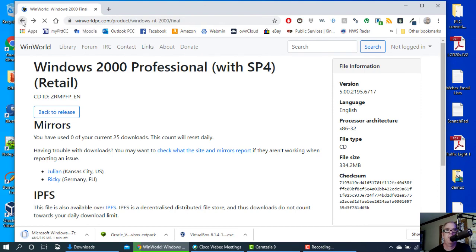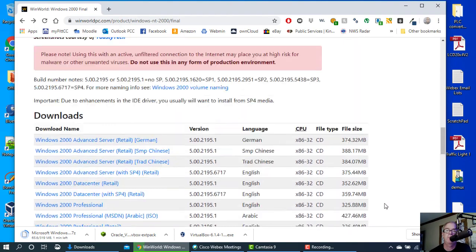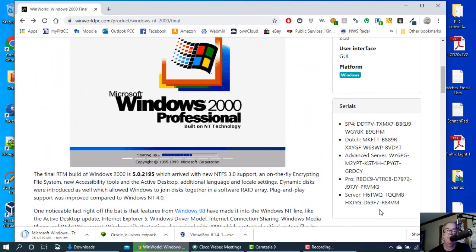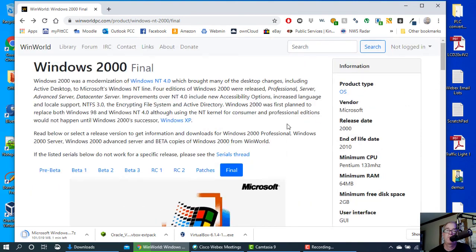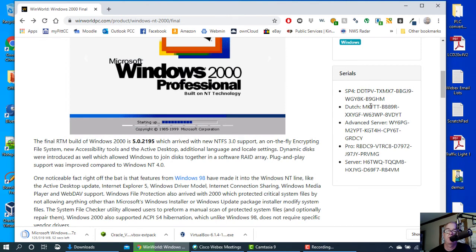Now let's go back. Just hit the back button. We want to go back to that page we were just looking at all the versions and scroll up. We are going to need the product key for Windows 2000. And so over here on the right, so I'm going back up to the top here. So over on the right, if you scroll down, it shows you some serial numbers, or actually they're product keys. They're not serial numbers. And they list some product keys that should work depending on which version you download. I have been successful using this very first one for Service Pack 4. Notice there are some others listed here.